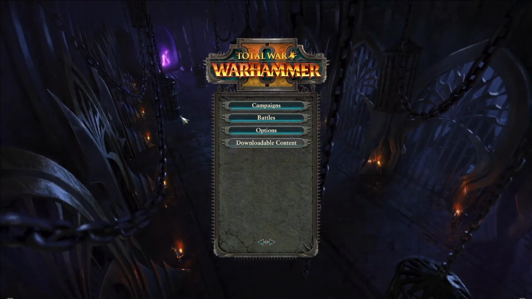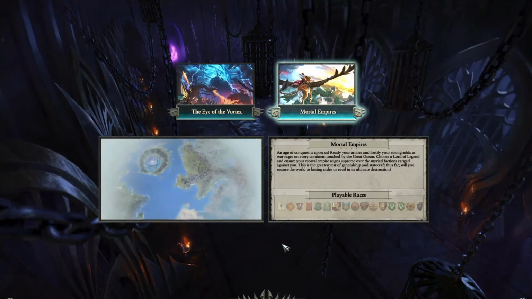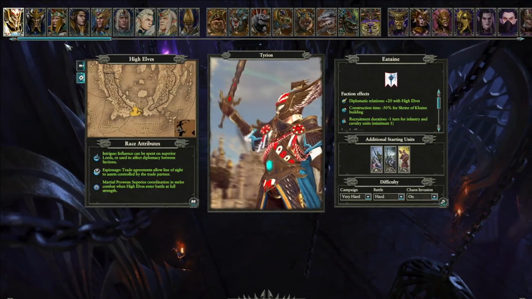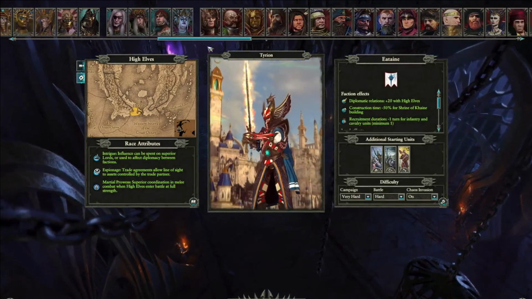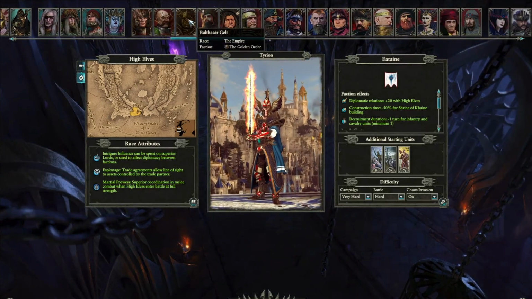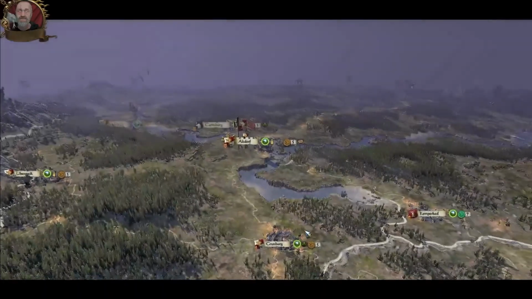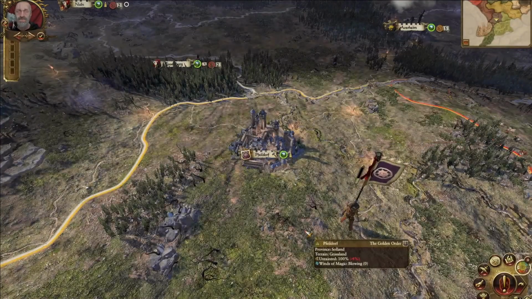Okay, so now we're in the game. We want to go to campaign, new campaign, and then Mortal Empires, because we want to play as Balthazar Gelt. And then we'll scroll across to the Empire. Where are they? There they are. So let's just select Balthazar, the Golden Boy, and start a campaign.